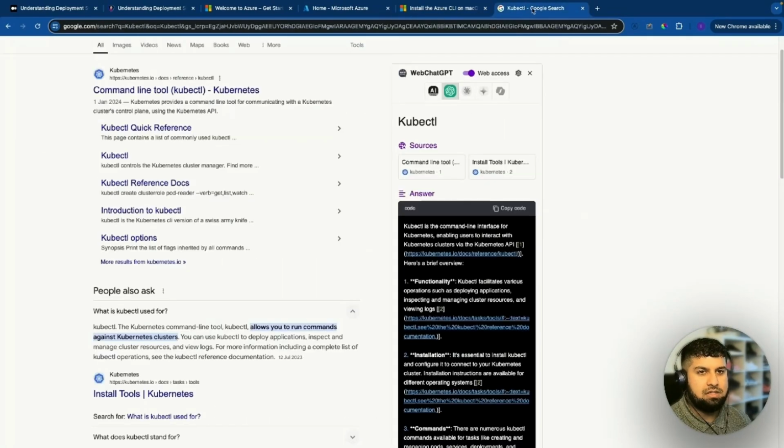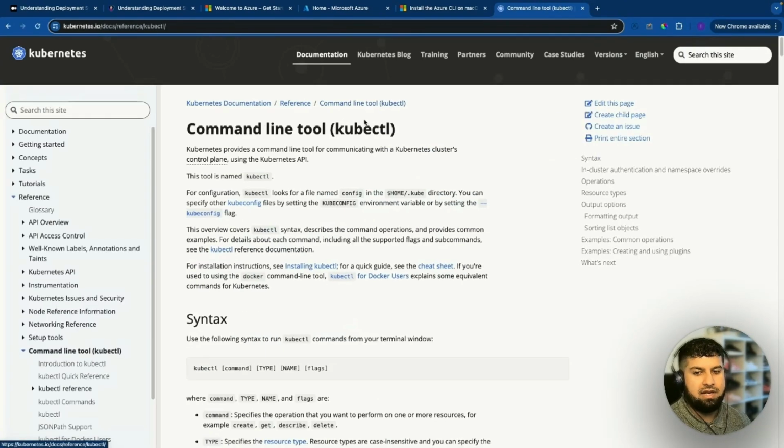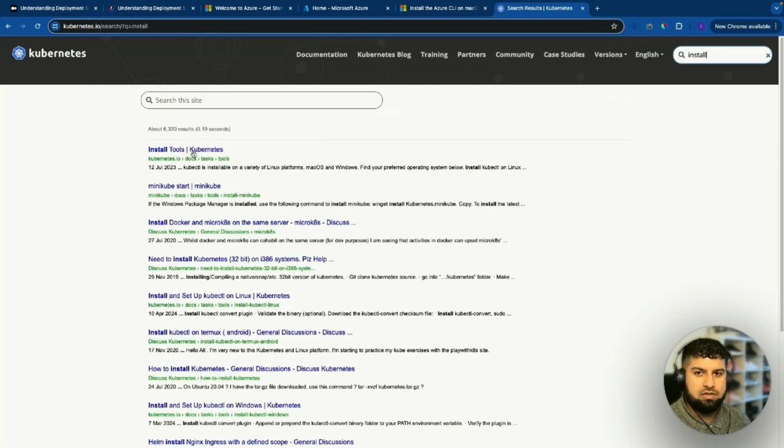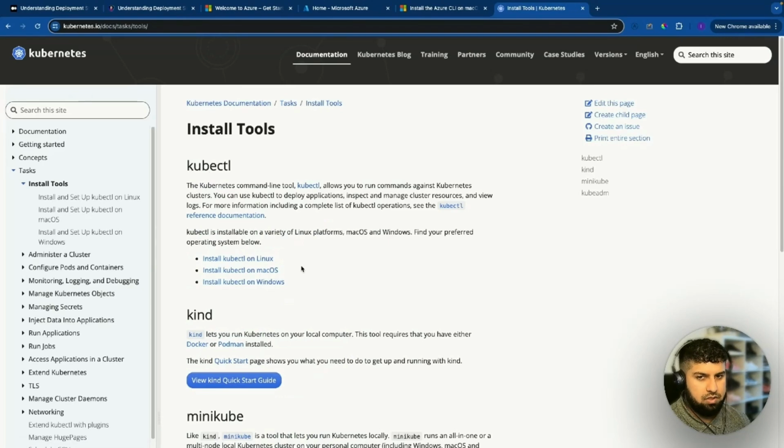And then again, we need to install kubectl. This is so that we can apply and create the deployment. So I'll quickly go into kubectl, which is a command line tool similar to Azure CLI. To install it, all you need to do is search on this site for install and press enter, and this will show you how to install the tool. So let's click on this one and install kubectl on your relevant machine.